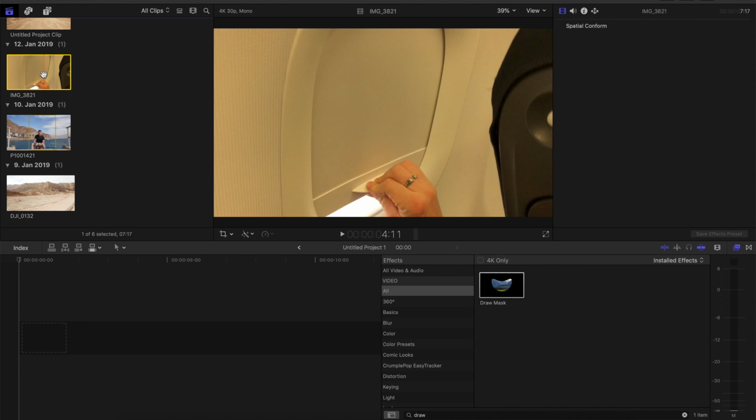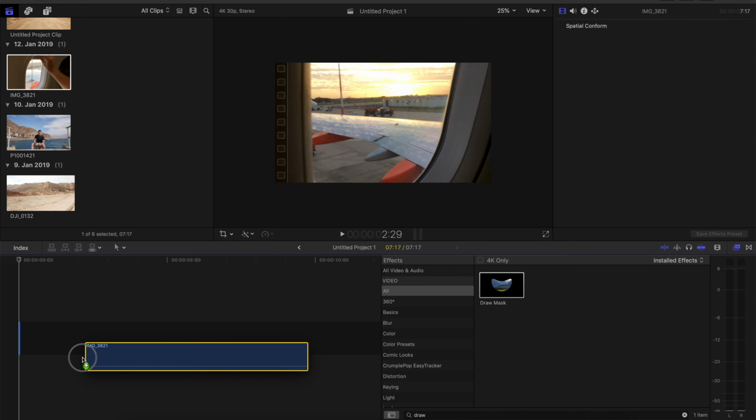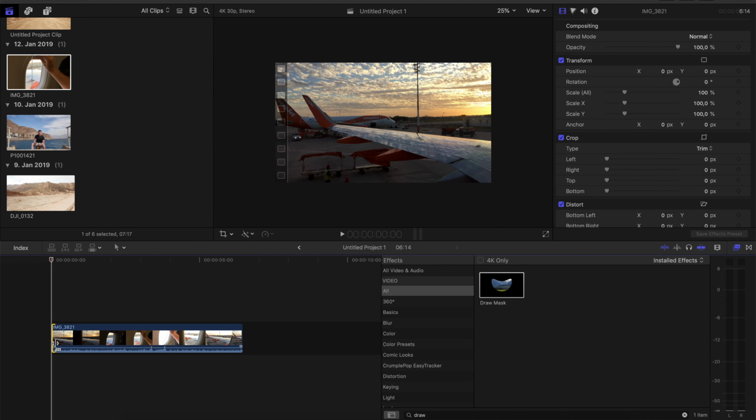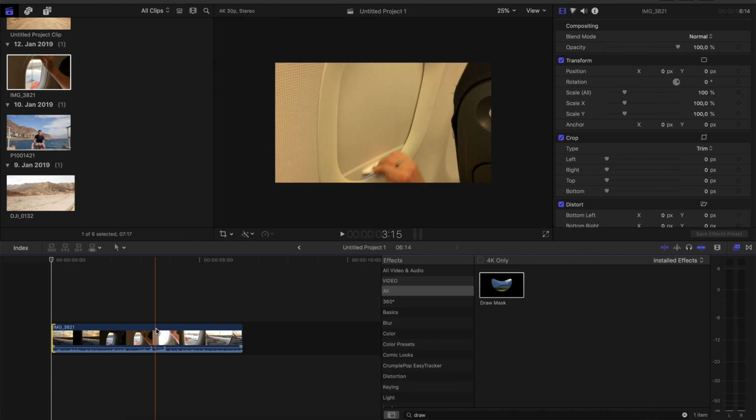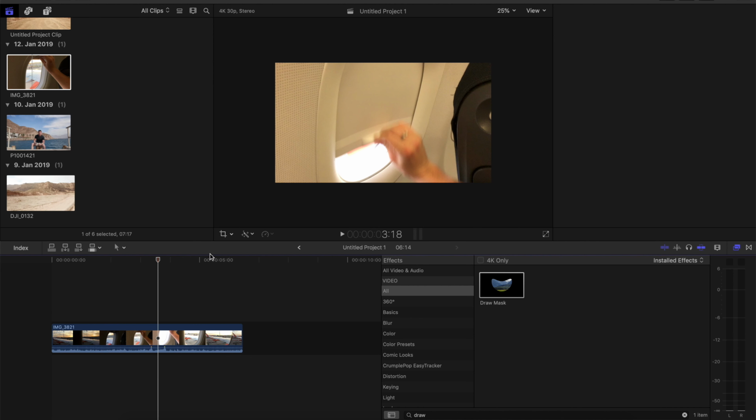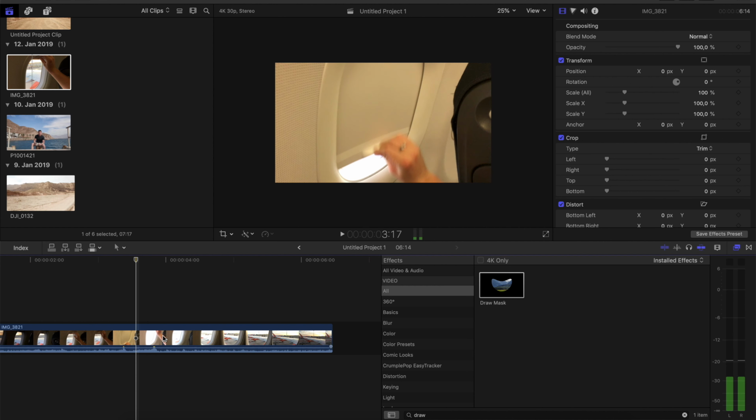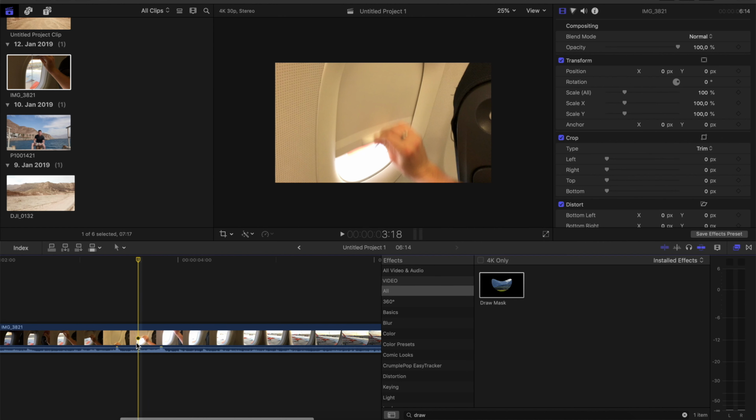Okay, now put the clip you've just recorded into your timeline. Start from the view out of the window. Then the camera moves back. I close it. And right here, when you start seeing the outside again, set a cut.